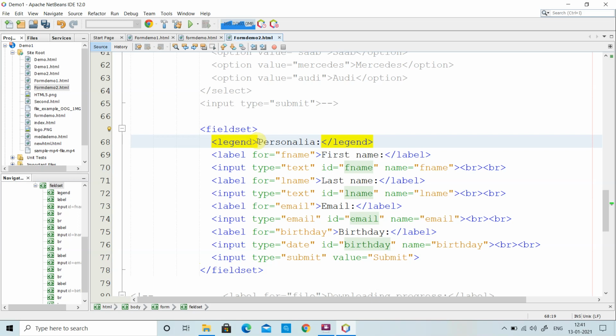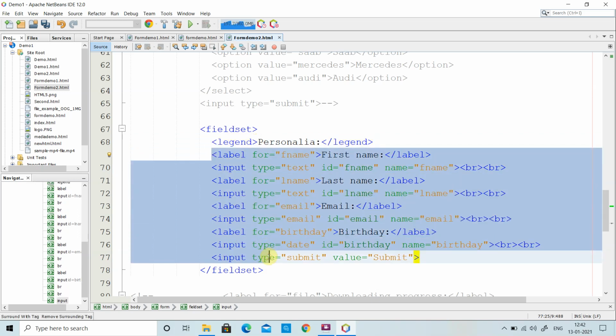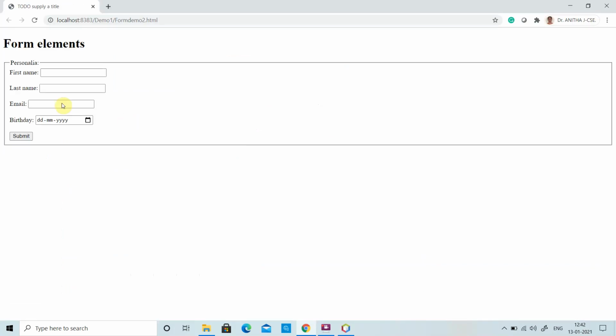The legend will create a label. Inside that you can add any input element of yourself that you want to integrate with it. Now I can execute and show you. Now you can see here, these are all the elements I have put together. I am telling it is personal details.